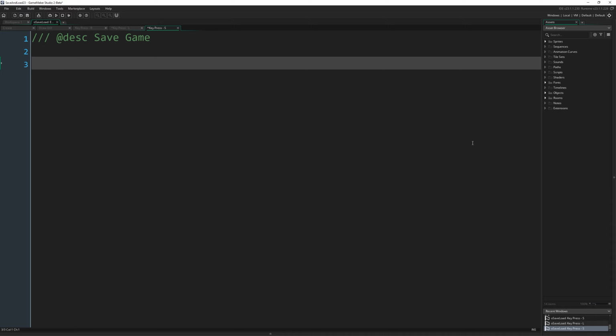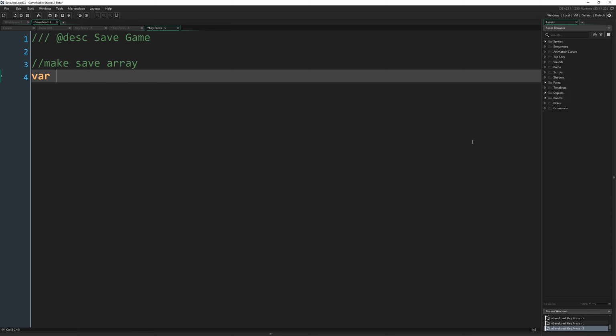So the first thing I want to do is make an array in which to save all of our data. The root of our data is going to be an array, and then each entry of that array is going to be a particular entity that we want to include in the data. So make a save array is the first thing we're going to do. var save_data = array_create(0). That's just going to create an empty array with 0 entries in it for us to actually put our data into.